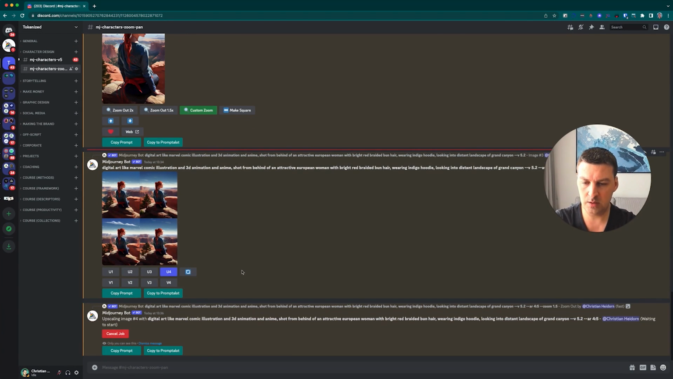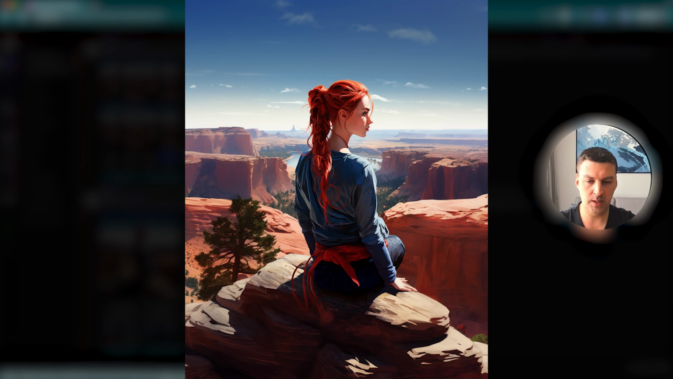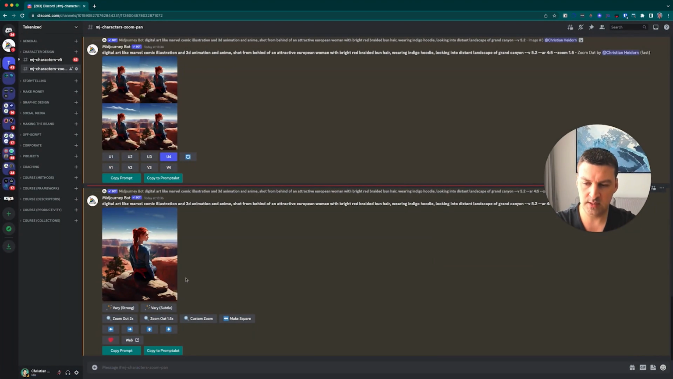I will upscale it. Let's have a real quick look. Yep, looks great. And what this does is it gives us extra options again. So now we can use vary again. We can use the pan to the side features. That's one of the things that you need to bear in mind.